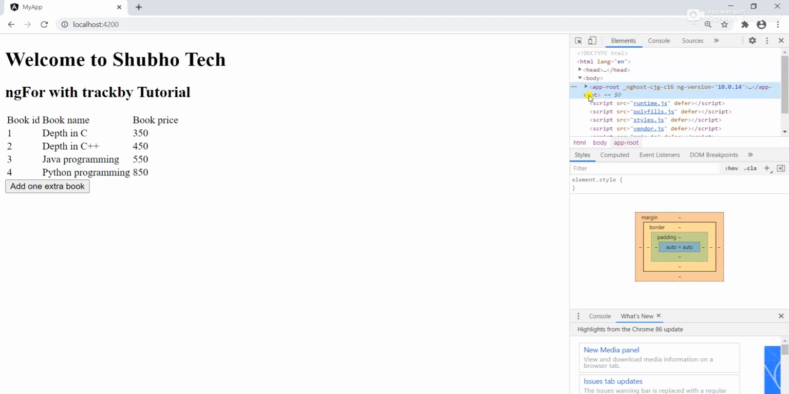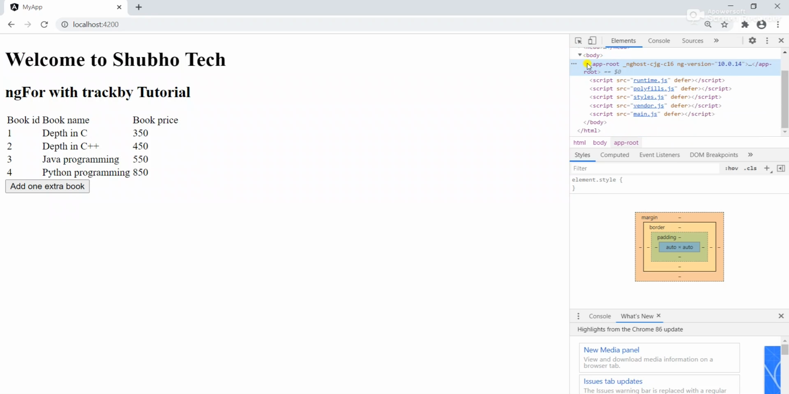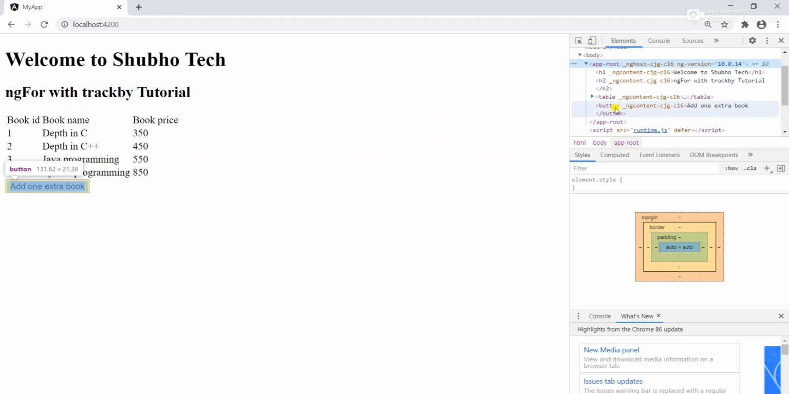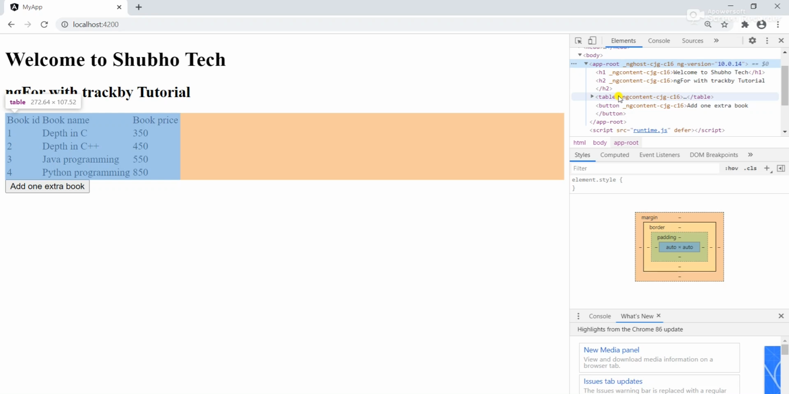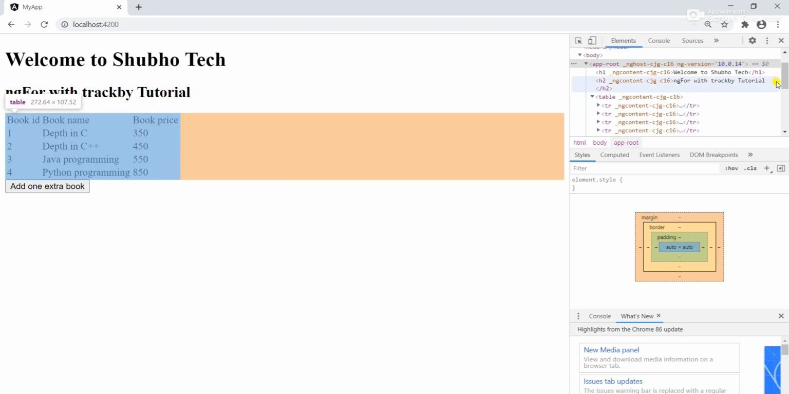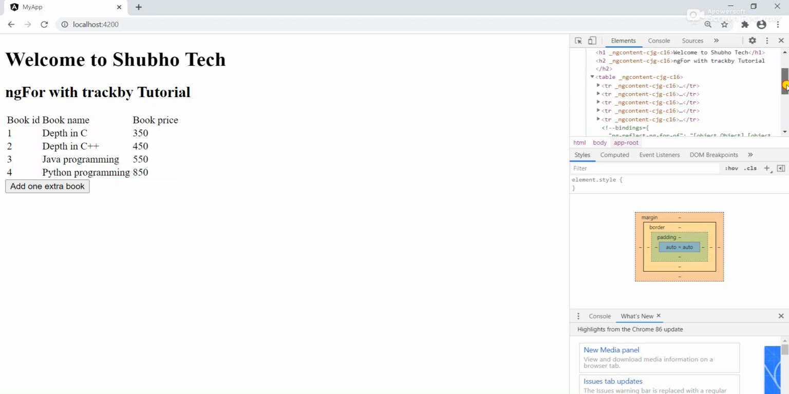sorry, we go to the Elements tab, and under it is head, and then body. Under body, under app-root, here we see the HTML code: table, and under table, all the rows are available to us. If I click this button, add one extra book, you see in this.